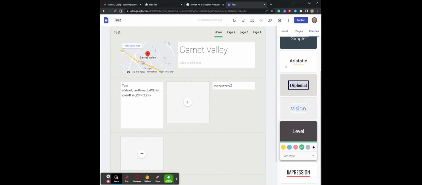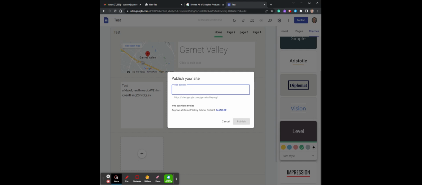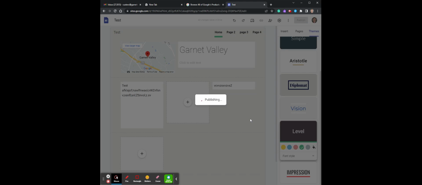Whenever you are finished and you're ready for people to see it, or even if you just want to still keep it private, but you want to publish it, you're going to click Publish. Then you can make your own website address. It's going to use your email. So notice I have my garnetvalley.org, but it's googlesites.google.com/garnetvalley.org. And then whatever I put here is going to be after it. So this is going to be test 1, 2, 3. We're going to publish it.